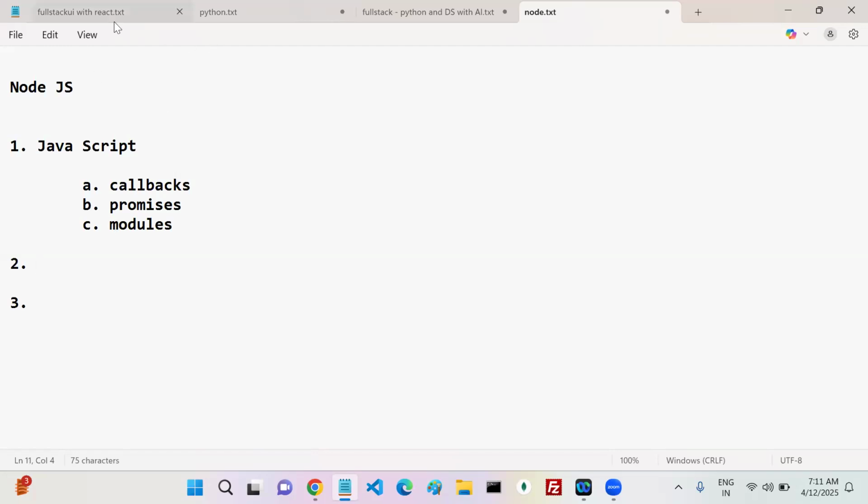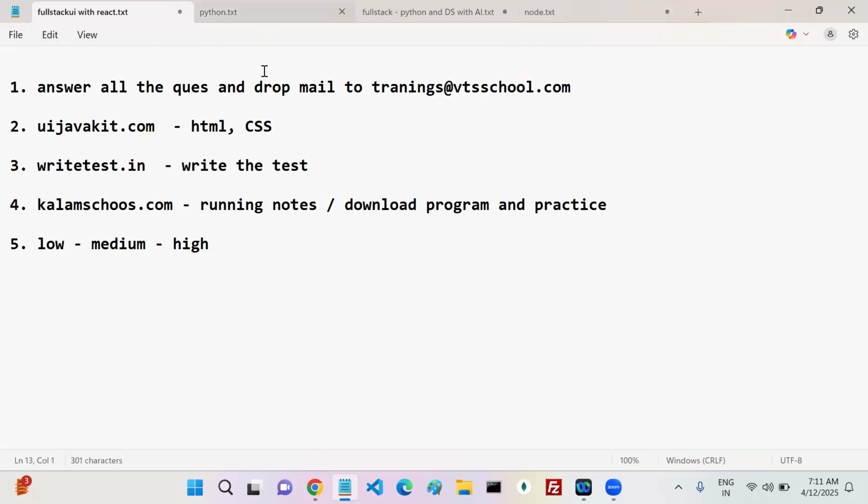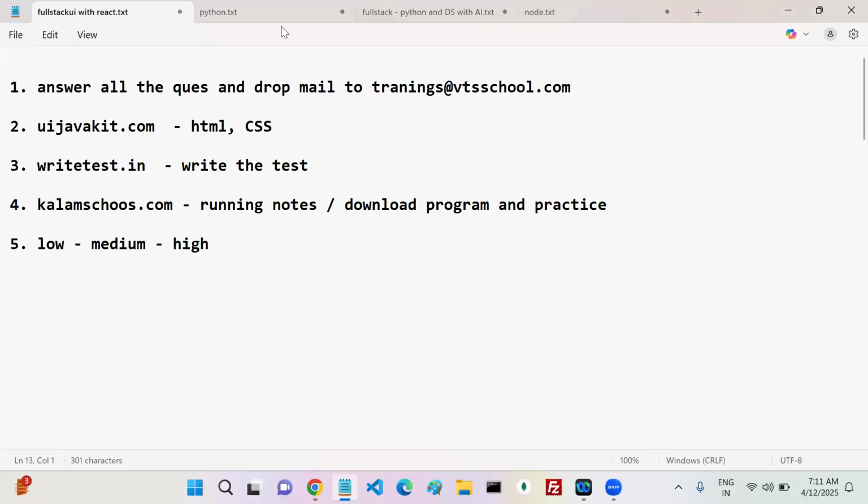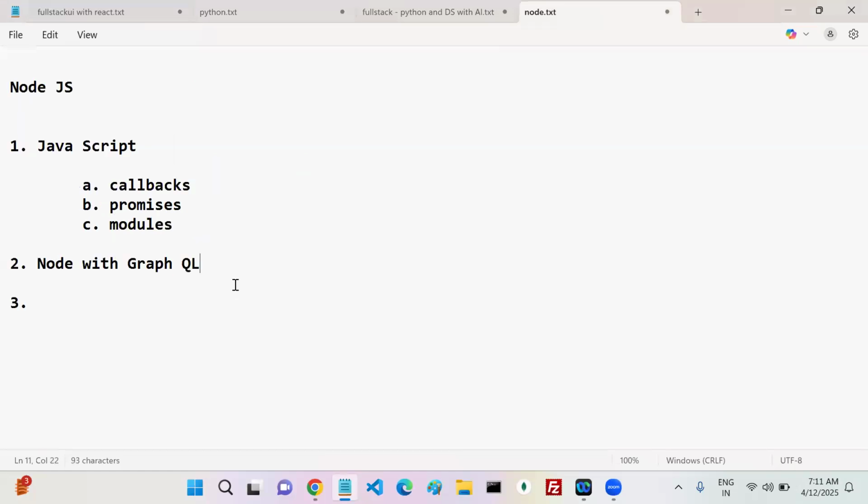Here, both the databases MySQL and MongoDB we are going to cover. They're not mentioned here, but we are going to complete one application with Node with GraphQL. At that time we are going to use one database. We can use MongoDB, for example.